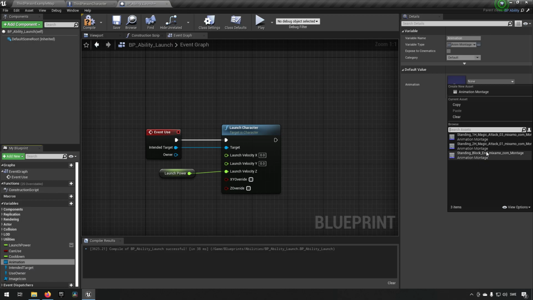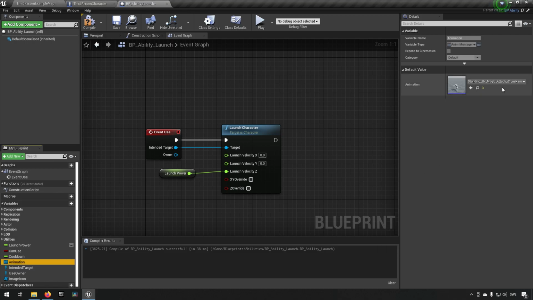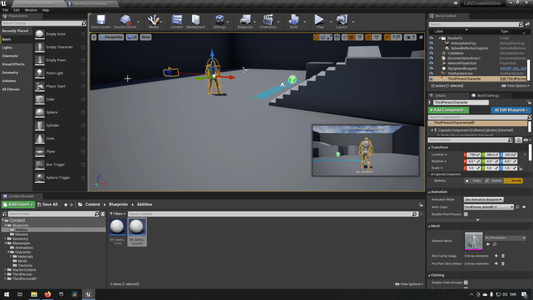So for me, I think I want to pick the one that is saying this one. Yeah, so let's save that one. And our first ability is done. Let's go jump in and do another one.